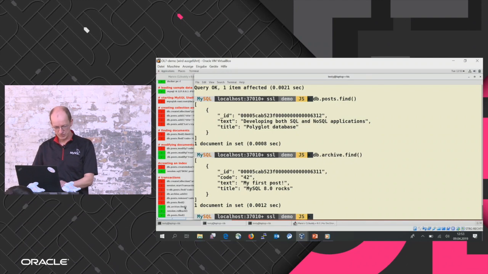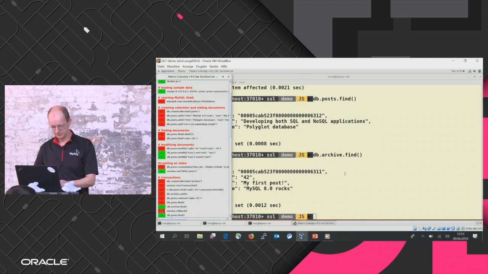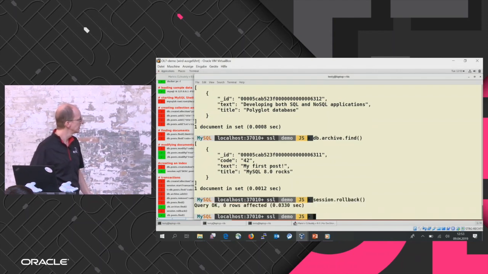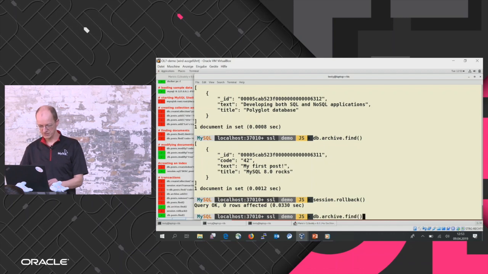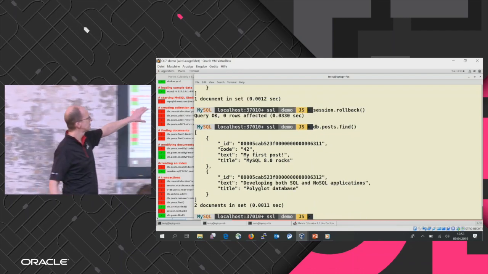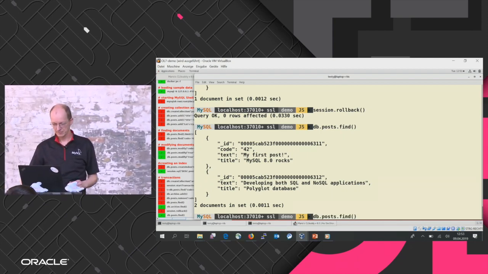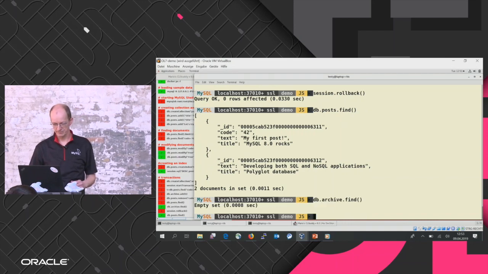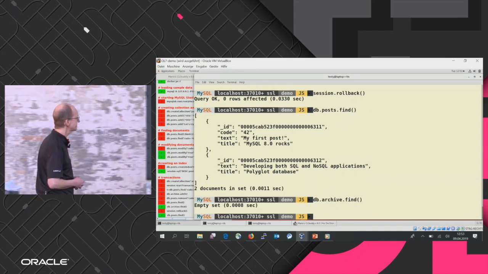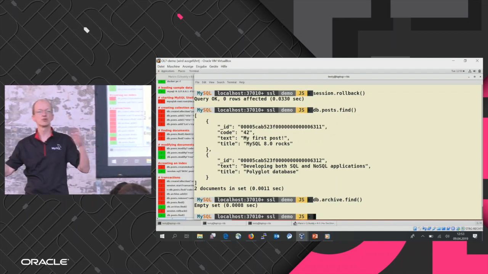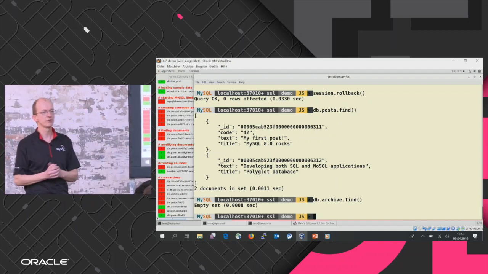But if I now do a session.rollback, I'm still in an ongoing transaction. I do a session.rollback and check again what's in my collections. Posts has both again, because I rolled back my transaction, and archive should have none. Yes. So I did two changes to two different collections, rolled back the transaction, and everything was reverted back.